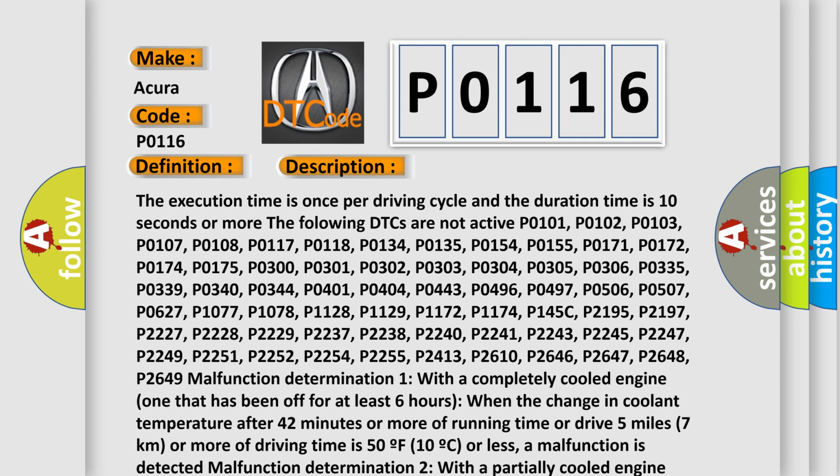Malfunction determination 2: with a partially cooled engine, one that has been off for less than 6 hours, when the difference between the coolant temperature after 42 minutes or more of running time, or driving 5 miles (7 kilometers) or more, and the coolant temperature after the engine has been off for 150 minutes and then run for 10 seconds is 50°F (10°C) or less, a malfunction is detected.